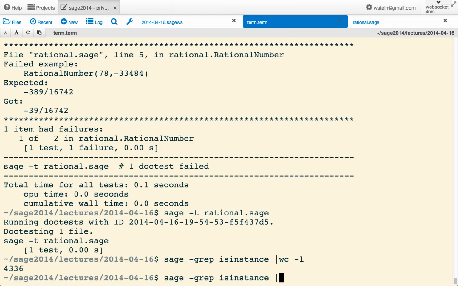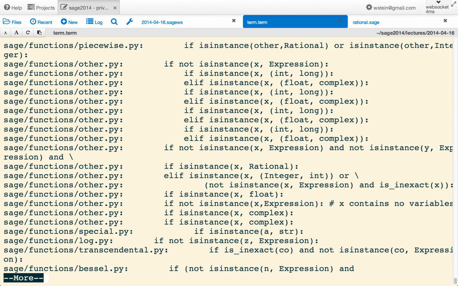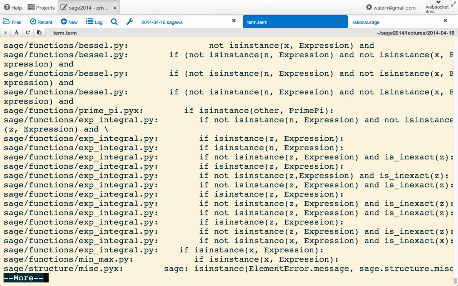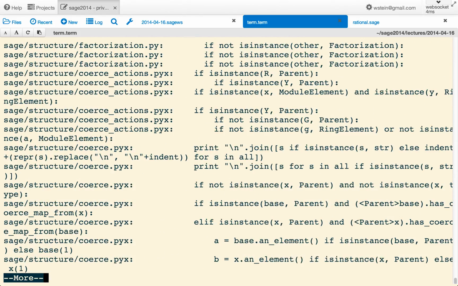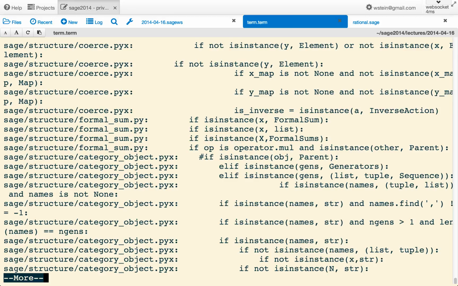And actually, if you get rid of this and just put more, then you can see the actual isinstance calls all over the place in Python or in Sage. So these are many actual examples of isinstance in the Sage source code. So for example, checking if names is a type string, or str actually. Checking whether gens, whatever that is, is a list or a tuple or a sequence, etc., etc. So this is how you do type checking in Python.